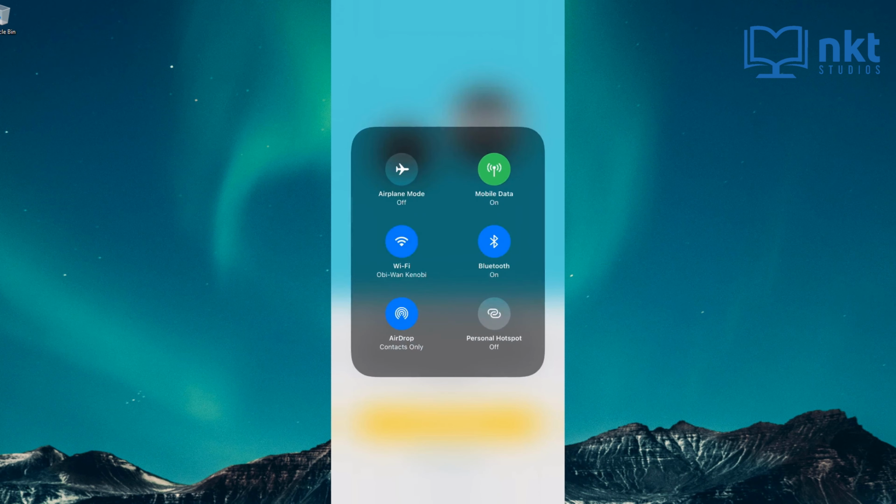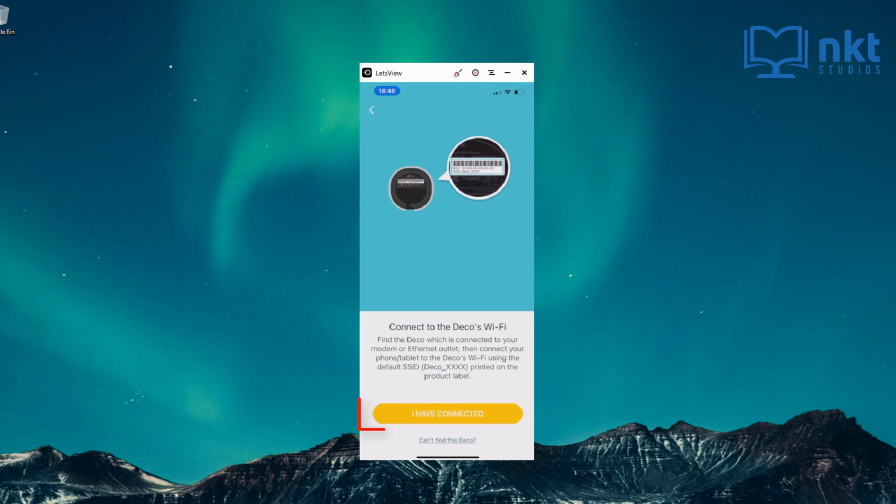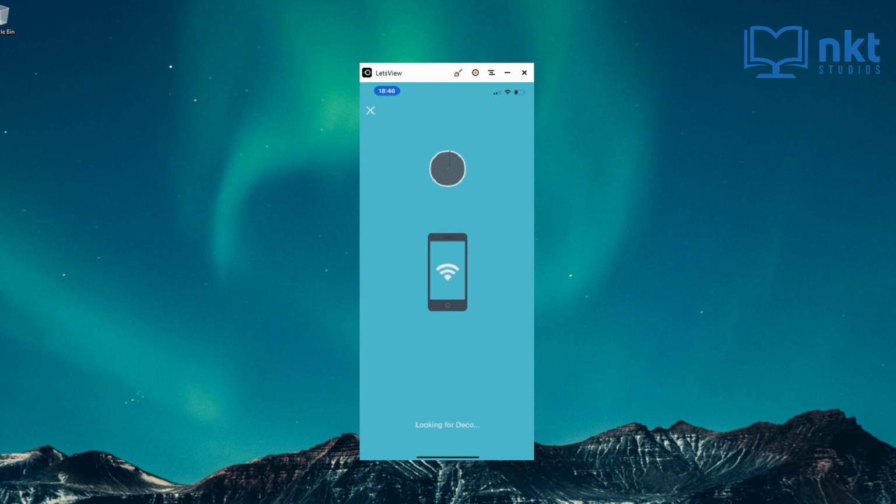and then look for the Deco Wi-Fi. The one named Deco F358, I'm just going to select it. And once it's connected, I'm going to go back to the app. Once back on the app, click on I have connected, and then it will try to detect your Deco Mesh Wi-Fi. As you can see, it said found it and is now connected.